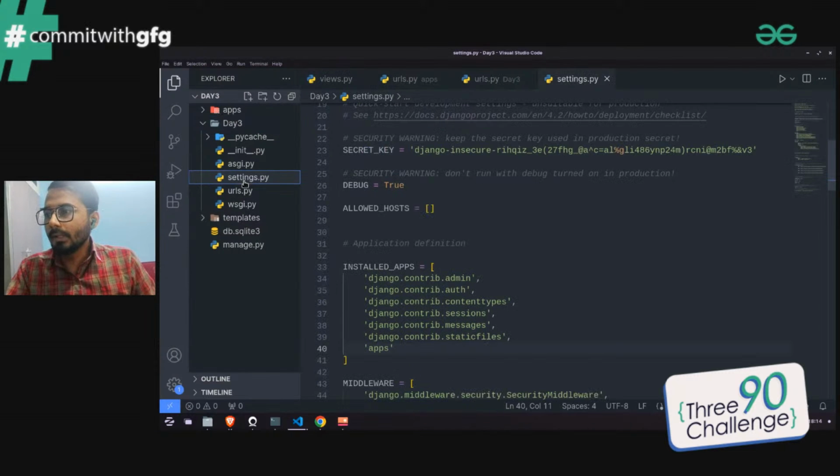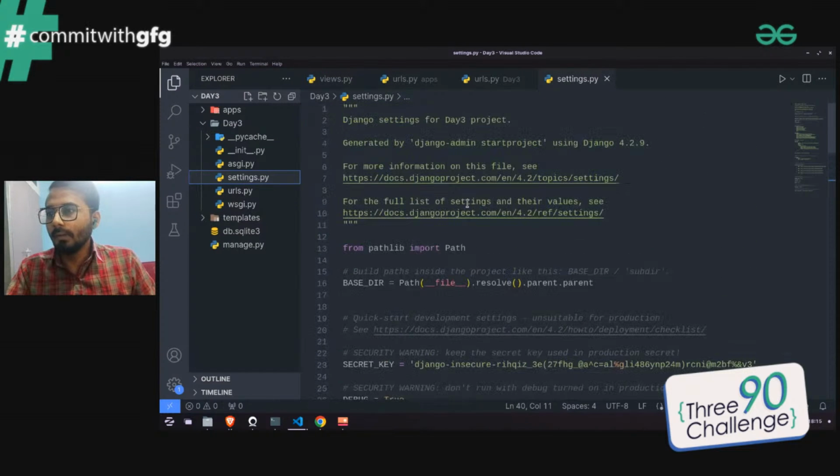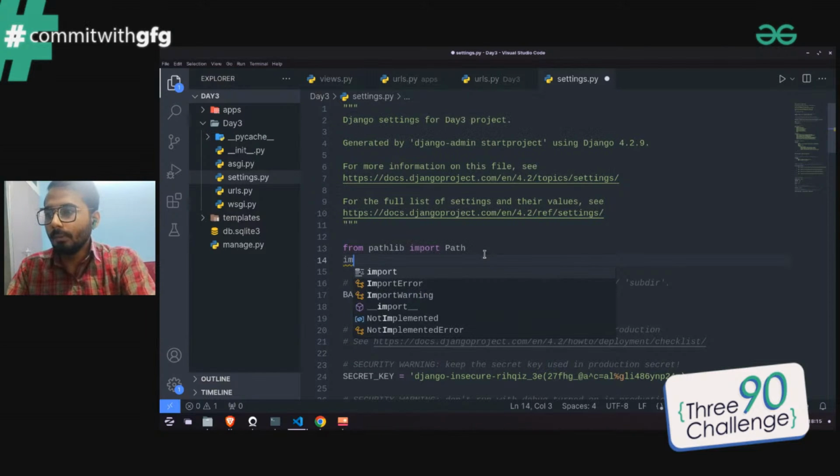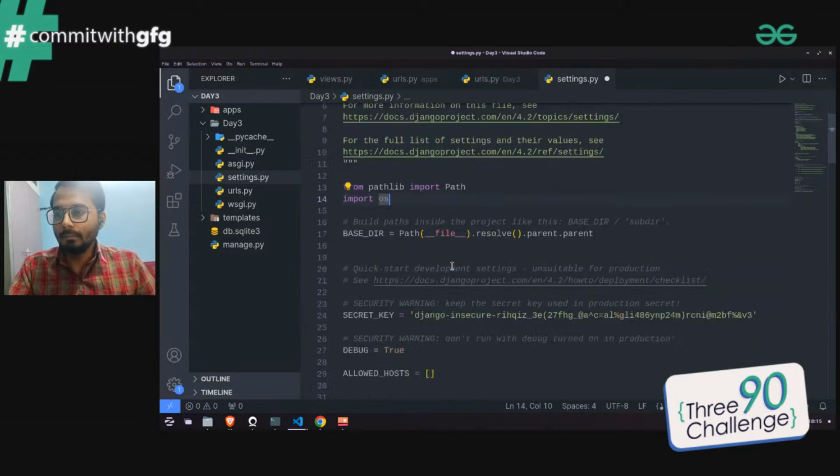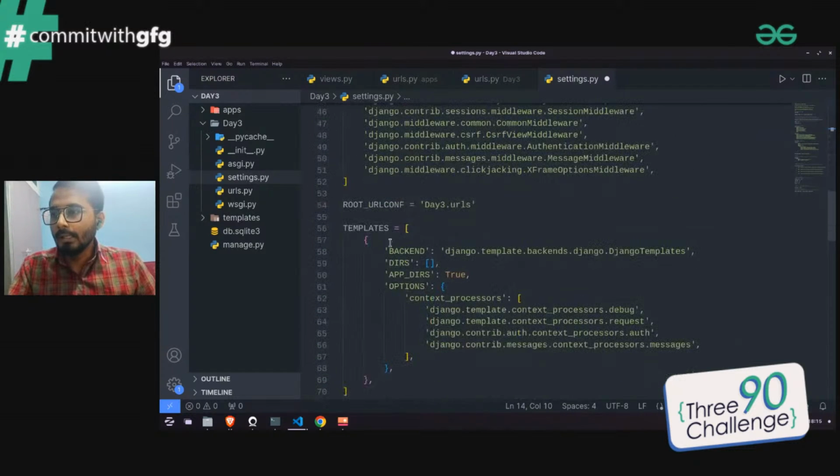So I just need to go to the settings, all the way up, and here you just need to say import os. I import os, and I also copy this BASE_DIR. It is very important, right? You copy this BASE_DIR and import the os library, and then go all the way down to TEMPLATES. In TEMPLATES, you go over here to the DIRS and you just need to paste.